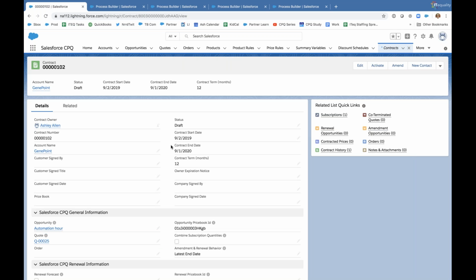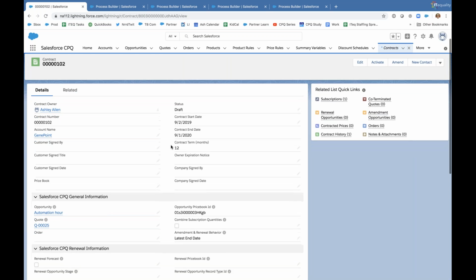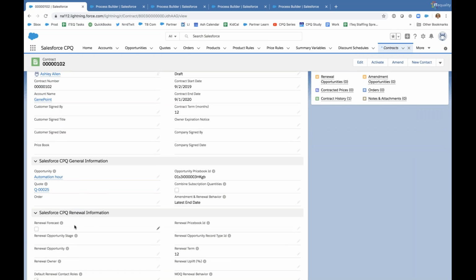I've decided to make a process builder that looks at the status and says if the status is active, then we're going to check the box for renewal forecast. Very much like we check the box at the opportunity level for contracted, we now need to check the box for renewal forecast in order to generate a renewal opportunity for forecasting purposes. If you're using Salesforce forecasting and you'd like to see what's coming up on the horizon, this is convenient for the sake of doing your loose numbers, so to speak.